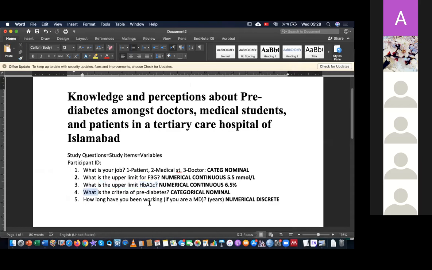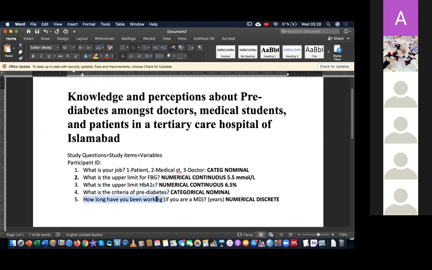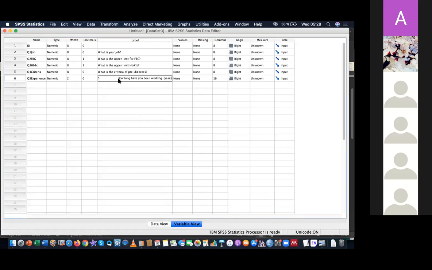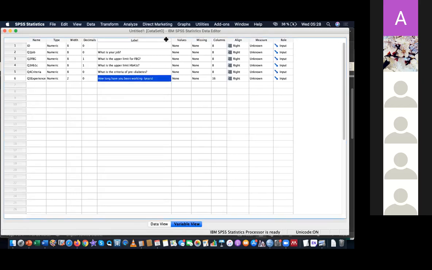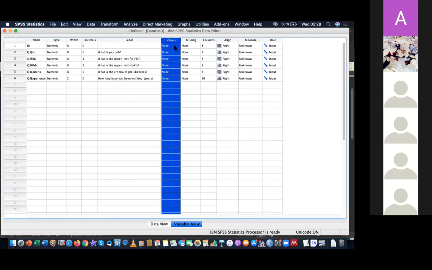What is the criteria for pre-diabetes? Comes next. Okay. And my last question is about, if you are a doctor, how many years? I should have the units, of course. If it is a numerical variable, I should have written down the units. And in the next column, you see the values. These are the values for the categories.